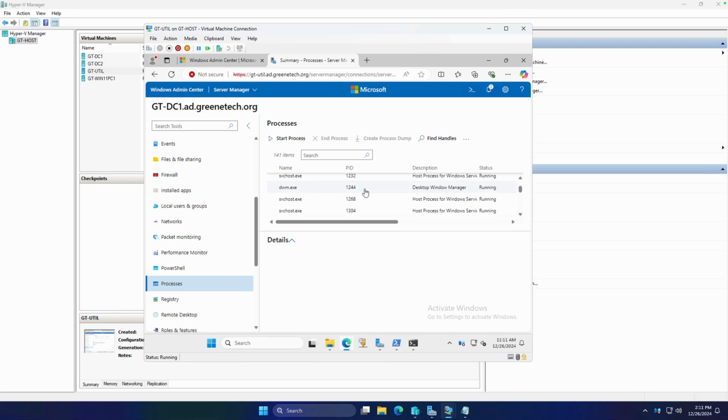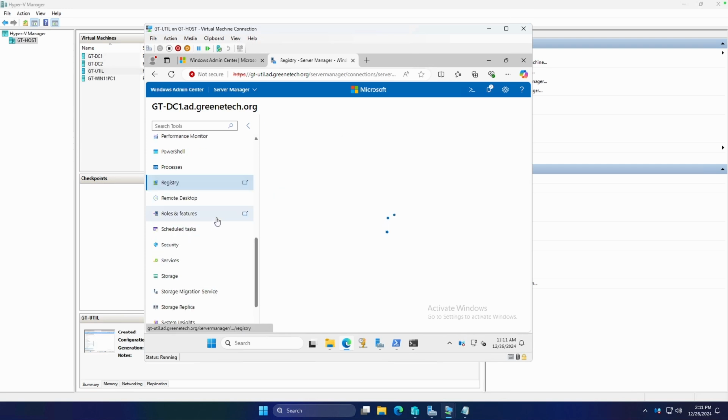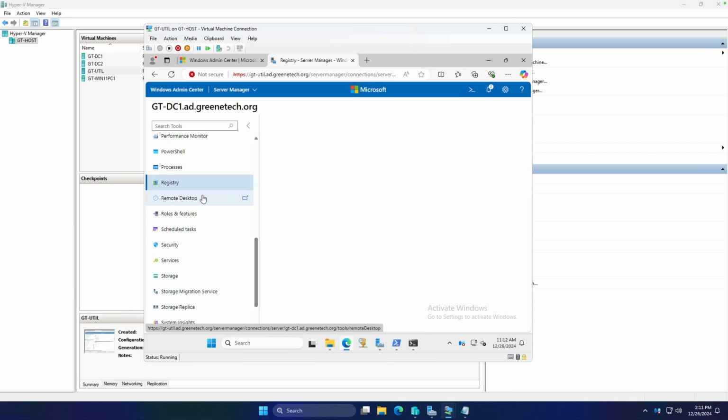You can also end processes, and you can find handles. Same thing with registry, you can browse the registry from here and make changes, which is kind of handy. Honestly, I like the original regedit a little more. Same thing with your remote desktop, you can check out the settings here.